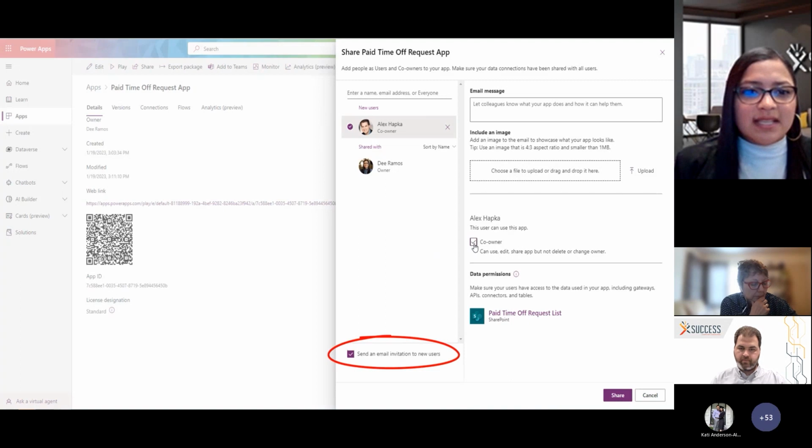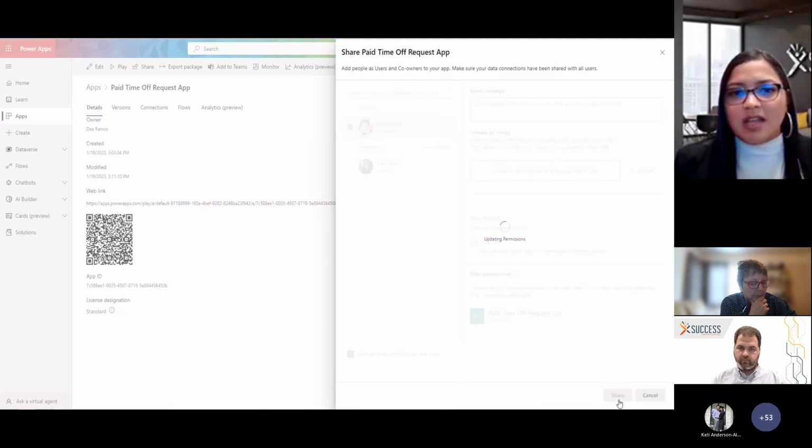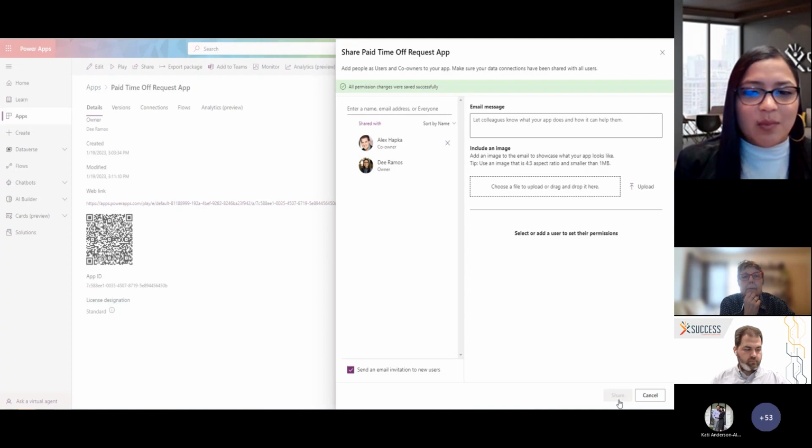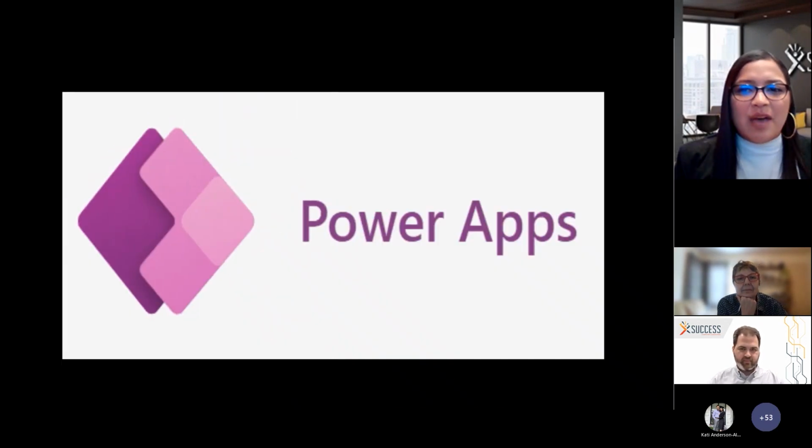Below, it says down here that it will send an email to all of our new users. And if needed, up here, we can add messages to the email. I just need to hit send. Alex knows it's coming. He's listening. So now that Alex has access to the app, he can go to his device, his phone, his tablet, download the Microsoft Power Apps onto his phone. And then once he's logged in, he can find that app already available to him.